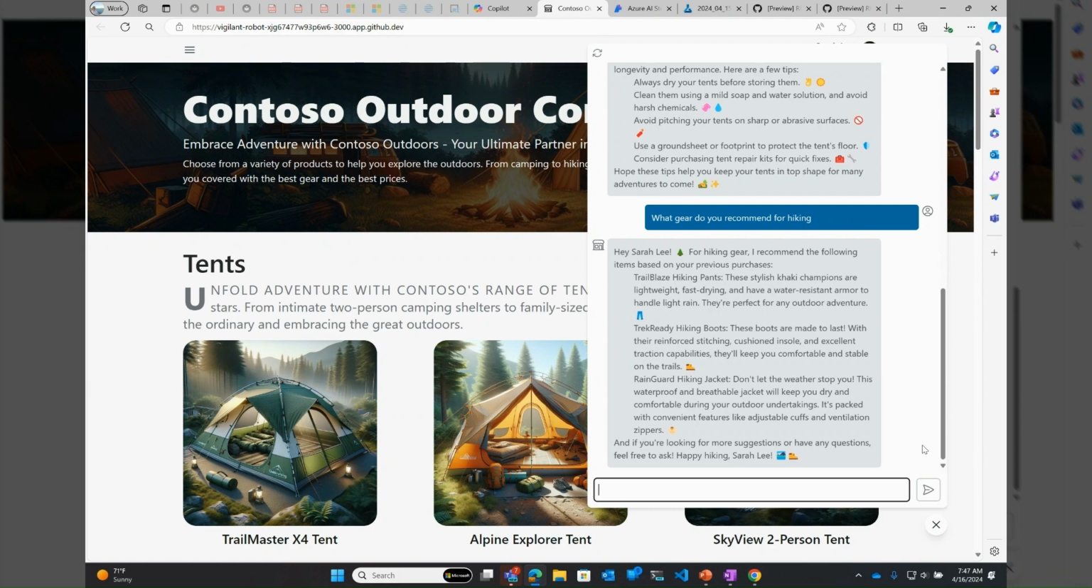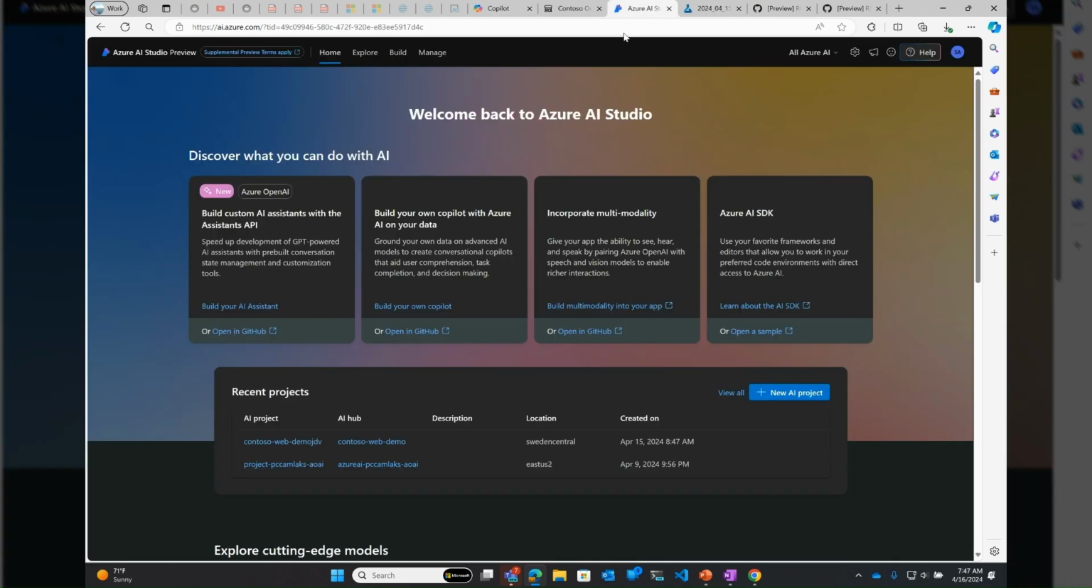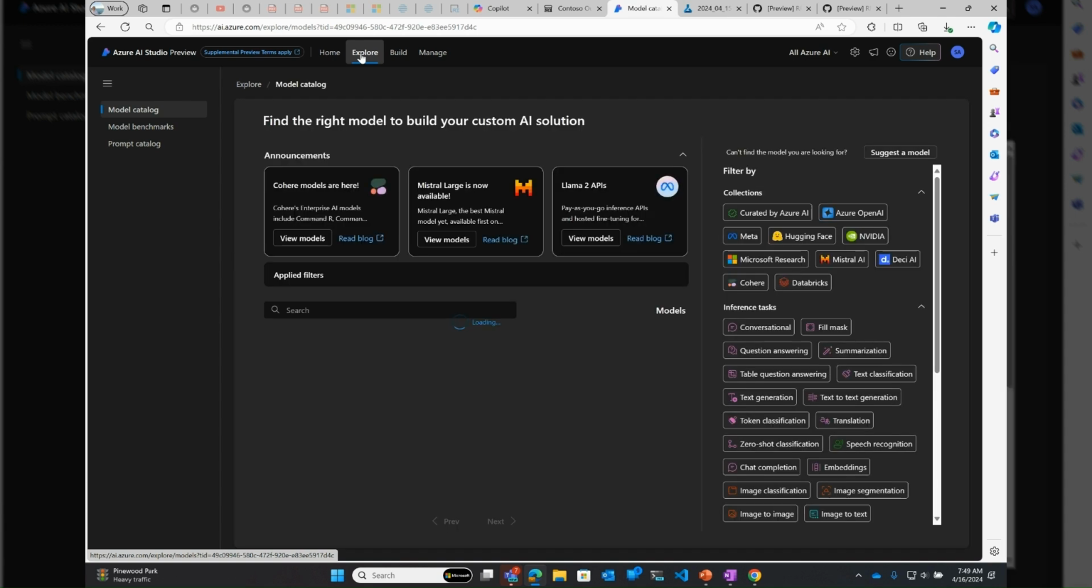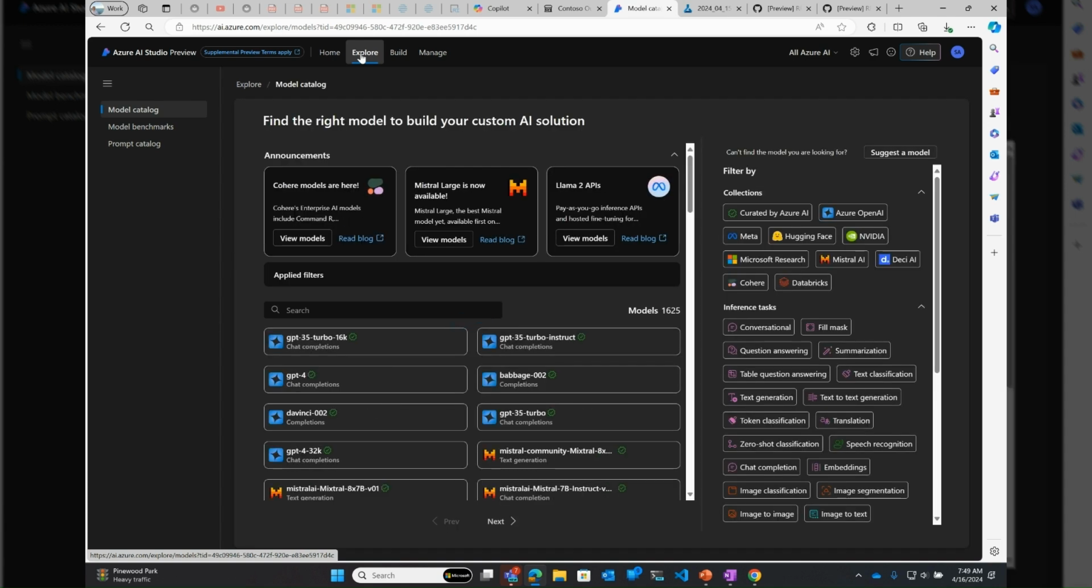Now, let's showcase not just this great Contoso outdoor application that sits out there, but let's also showcase the Azure AI Studio. As we talked about earlier, Azure AI Studio is a suite of tools that's available for you for artificial intelligence, machine learning, and generative AI. As you can see, here are the different tools within that suite of products that are available for you, and the Azure AI Studio platform will help you with those. More importantly, it also has a suite of different models available to you.